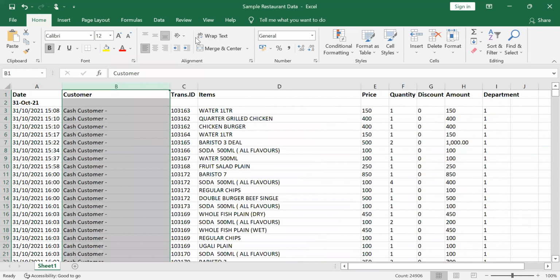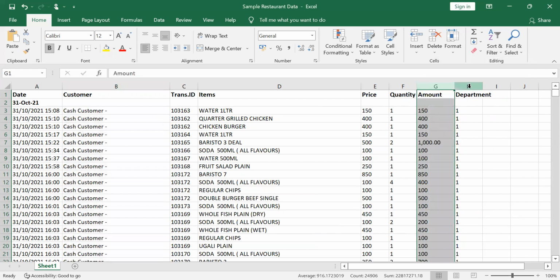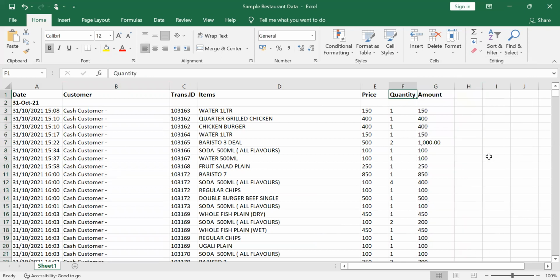Remember, you have to have the original data somewhere else. So make sure you copy the Excel file, then you do the editing on a different Excel file, so that you always have the original for any reason, for any purpose that you might need the original. Also, the discount is not important to us. We delete this. The department is not important to us. Also delete this. Then we have to remove these spaces.